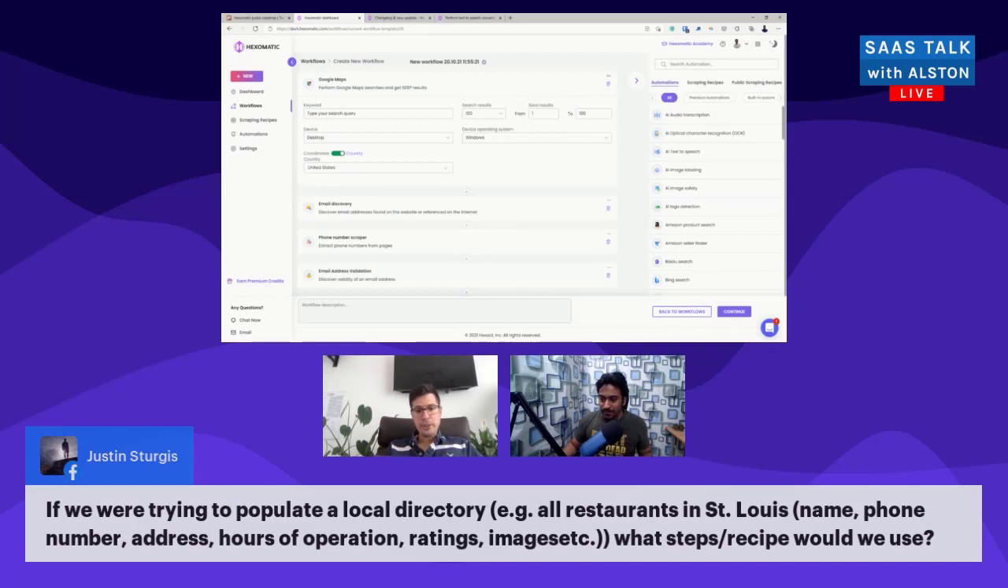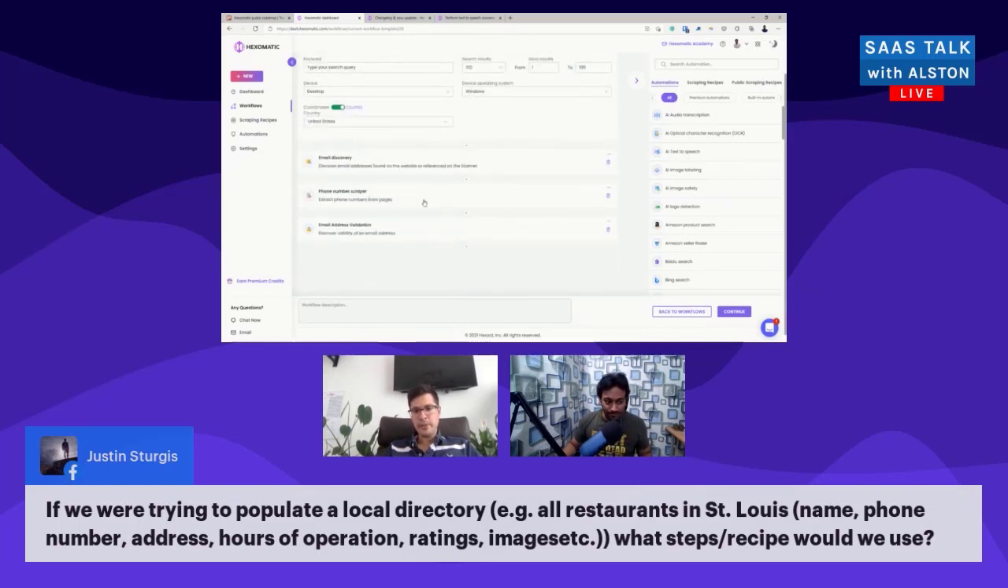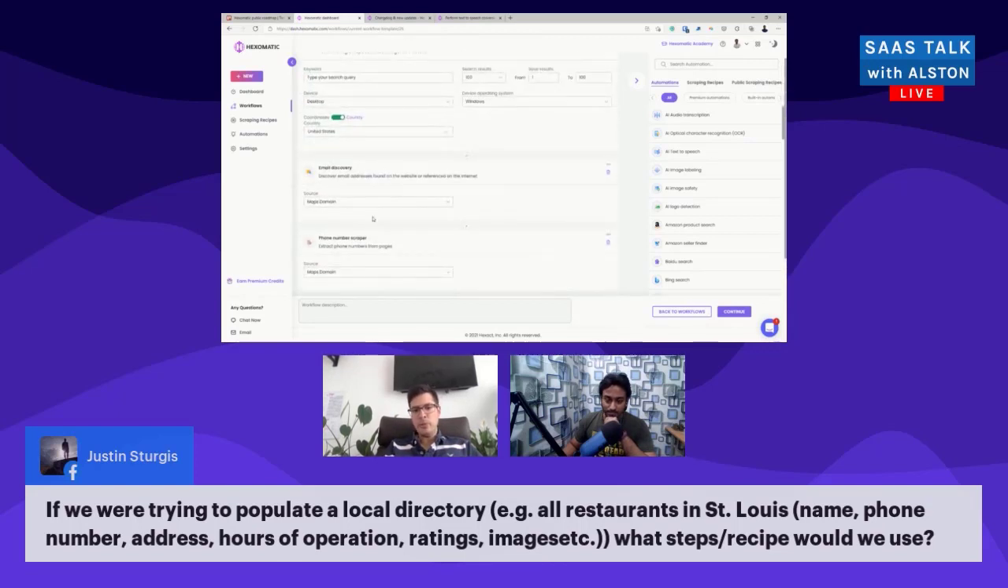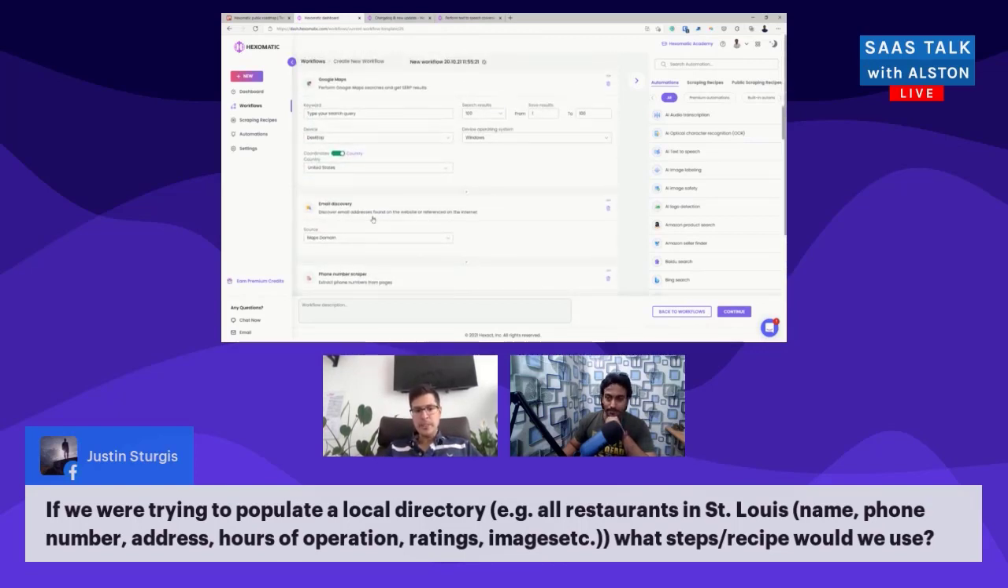Yeah, and you can add additional automations inside these flows. So, for example, this one gets your Google Maps listings. You can scrape for email addresses, validate these, find phone numbers, even if they're not listed on the Google Maps listing page. You can also do tech stack analysis. You can find meta tags at the same time. You can run an audit. So yeah, in this case, if all you want to do is just populate a local directory, just do that.